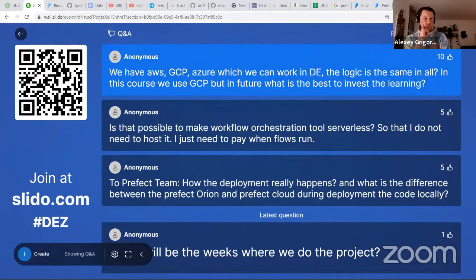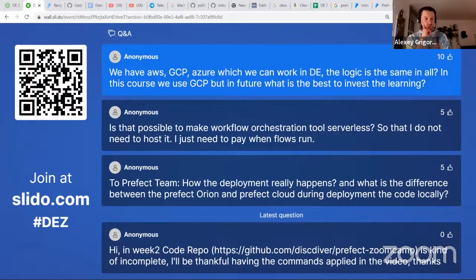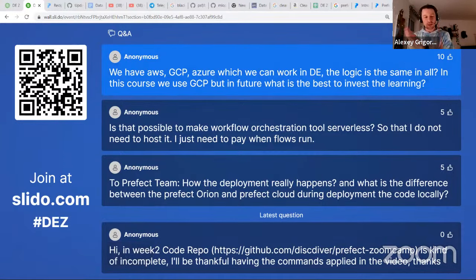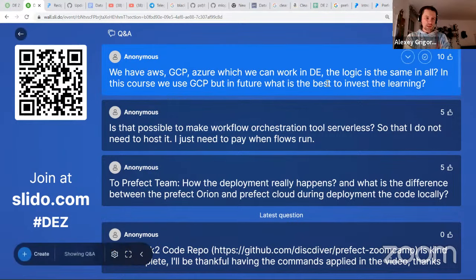Thanks. The next one, we have AWS, GCP, Azure, which we can work in data engineering. And the logic is the same in all, I guess. I don't know if it's the question. I guess there's a question mark. So yeah, they are very similar. The services you have in AWS, you'll have a similar one, exactly the same service, but with a different name in GCP and Azure. In this course, we use GCP, but in the future, what is the best cloud to invest time in learning? Does anyone want to take that?